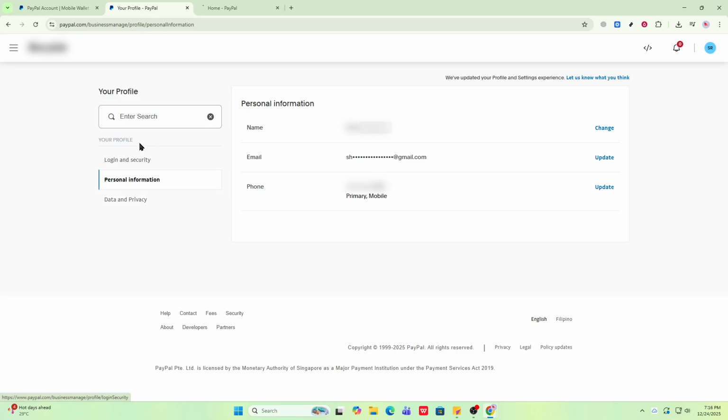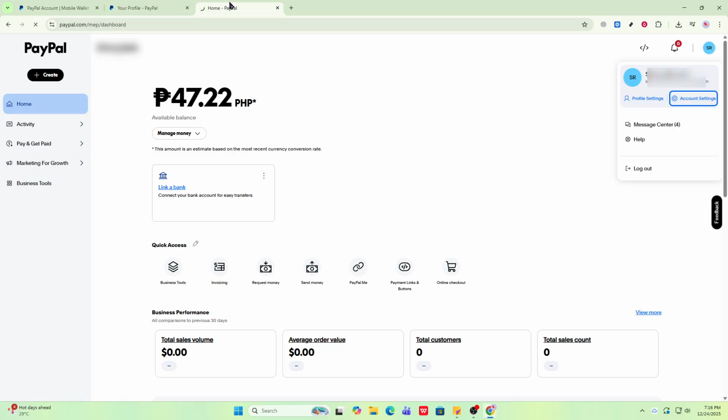After you submit, PayPal typically reviews name changes within 3 to 5 business days. Keep an eye on your email for approval or for any requests to re-upload documents if something wasn't readable. Once approved, your updated name will appear on receipts and statements. If you run into issues or the change doesn't show after approval, reach out to PayPal support for help.